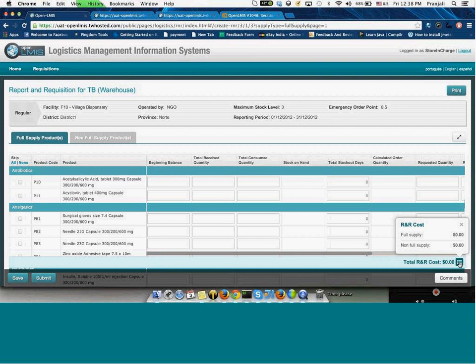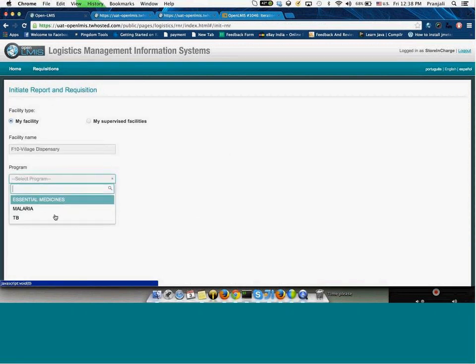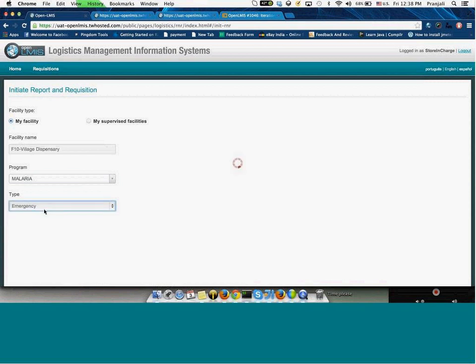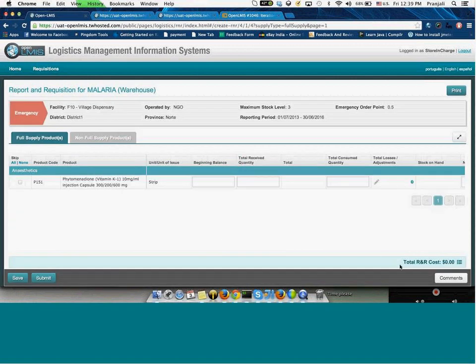Apart from that, there was a small UI enhancement that we made on this page, as the lower bar was getting too big after adding the allocated budget. So we have hidden this cost division for full supply and non-full supply, and the user can view that information by clicking this icon. Also, as I mentioned, this budgeting is applied only for the regular RNR. So if I try to initiate an emergency RNR for a program, let's say malaria, for which the budget applies flag is true, there is no budgeting information for the emergency RNR. So this was all about the budget feature.